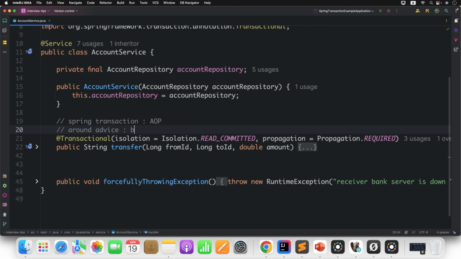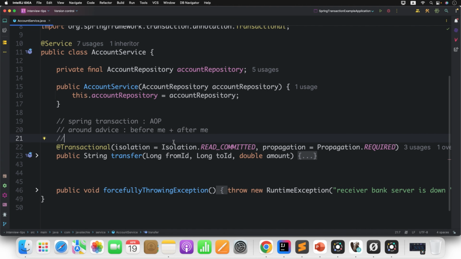Let me note it down here. It will execute before your method execution and after your method execution. Now what logic do you want to execute before your method execution? So what logic will Spring transaction apply before executing this transfer method? Before method execution, it will create or get the transaction.